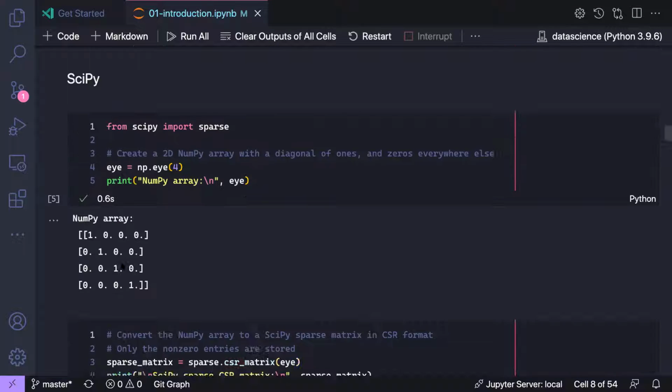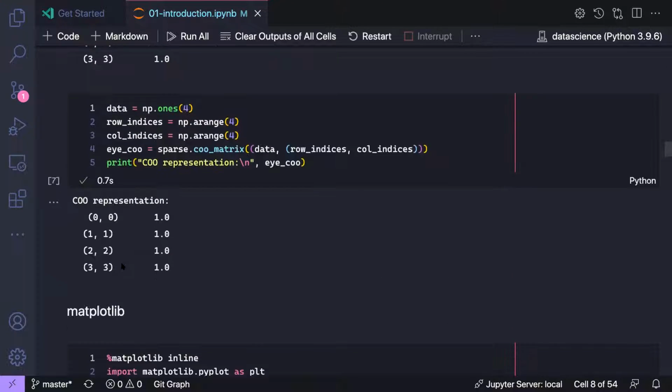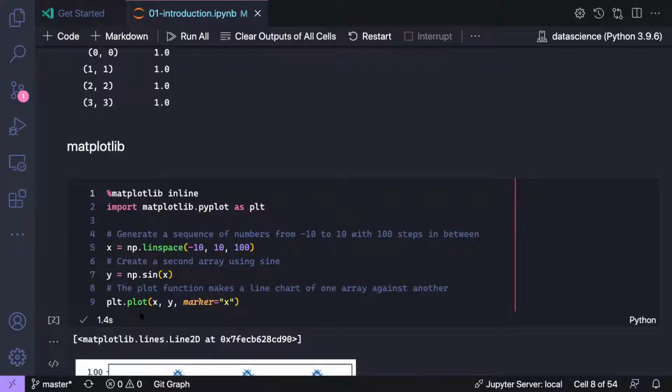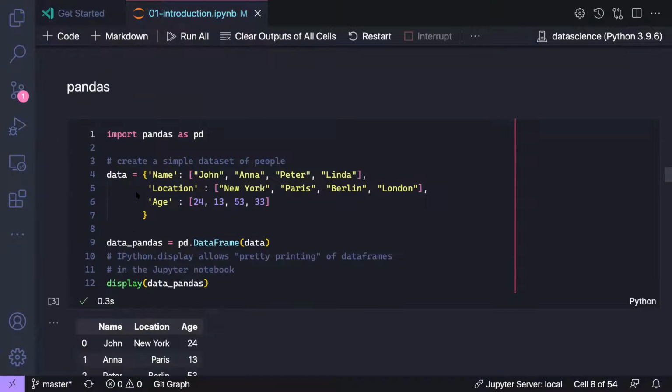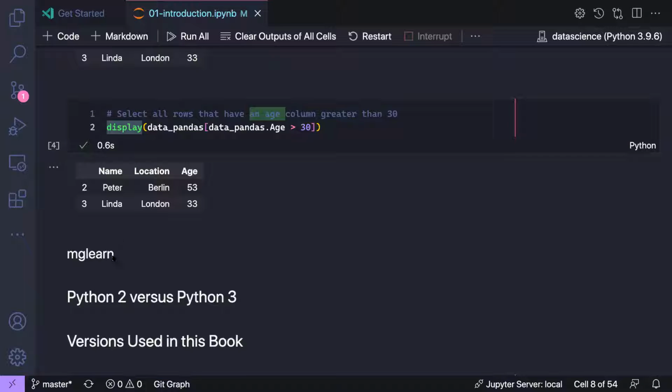SciPy is actually a Python package that contains some kind of scientific stuff. We will also use not only SciPy, we will also use Matplotlib. Matplotlib is a Python package basically used for plotting. And also we will use Pandas. We have seen Pandas in our previous session. Pandas is a Python package used for data munging and stuff like that. Also, there is another one, mglearn, which is a package that was written solely for this book. We'll see it.